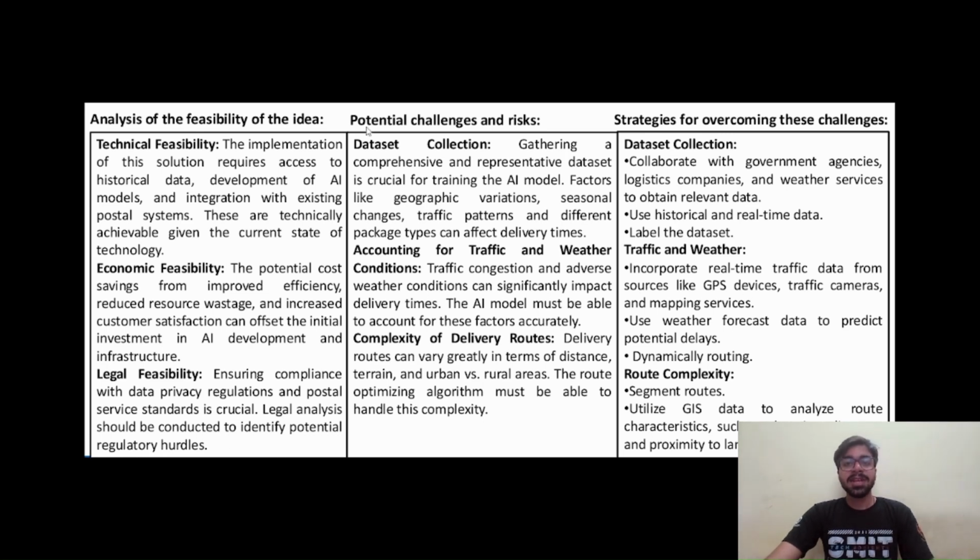The challenges which we have faced is dataset collection. Gathering a comprehensive and representative dataset is crucial for training the AI model, as you all know. Factors like geographical variations, seasonal changes, traffic patterns, and different package types can affect delivery times. Accounting for traffic and weather conditions.